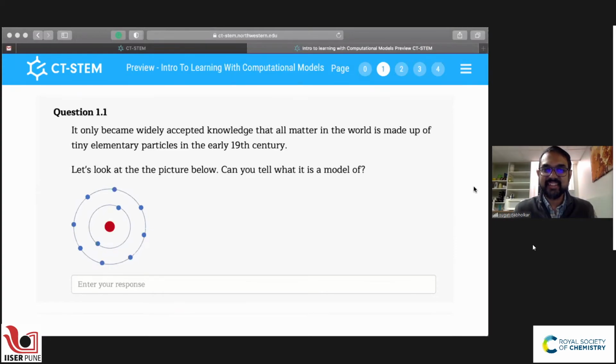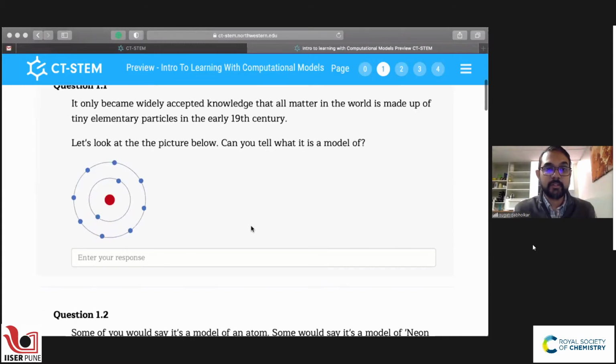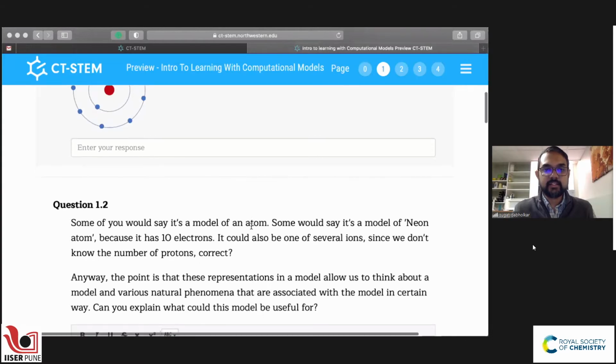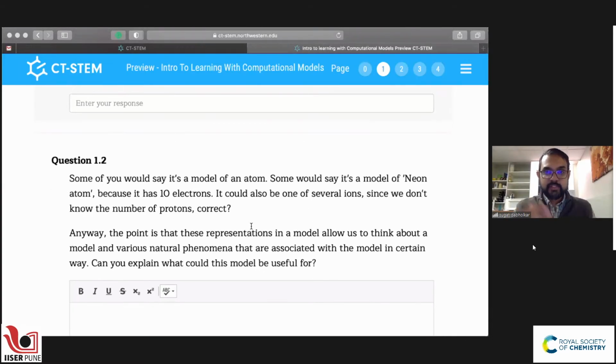Some students write something else. And those who are thinking it's a neon atom, it may not be. It could be an ion of any other element that has lost or gained electrons. So this is just an example of what a static model looks like, and these kinds of models are used in science classrooms. But in this case, students think about what is the usefulness of these models.